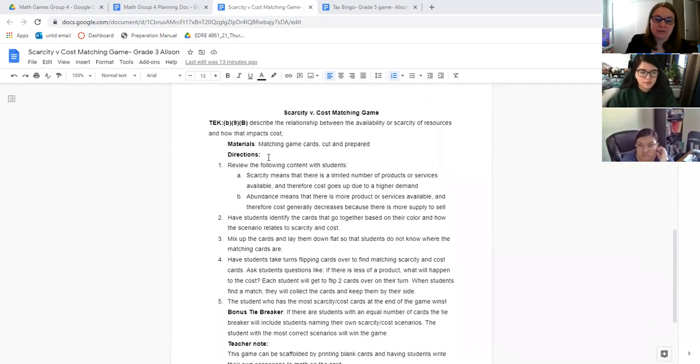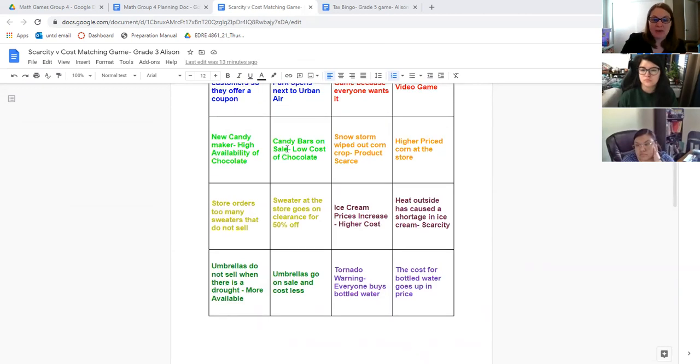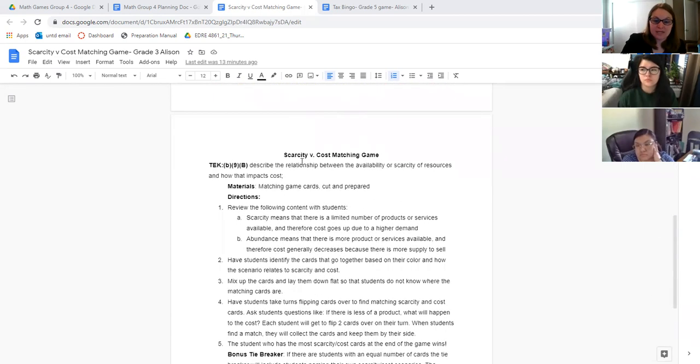Before you even start the game, you may need to review the following content with the students. Review scarcity and cost, talk about how they are related to each other, and get them familiar with the game board pieces first. You can have them cut out the pieces or have the pieces cut out for them already. Each piece has a different color, so they'll know right away if pieces match, because two matching pieces have the same color. But you can also ask them guiding questions as you're doing the matching game.